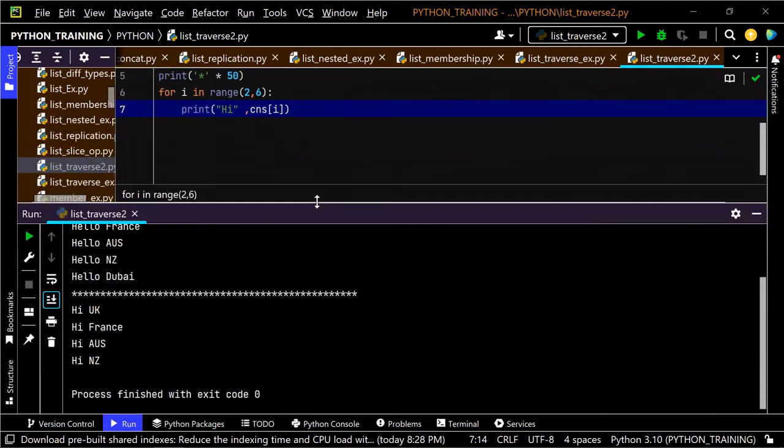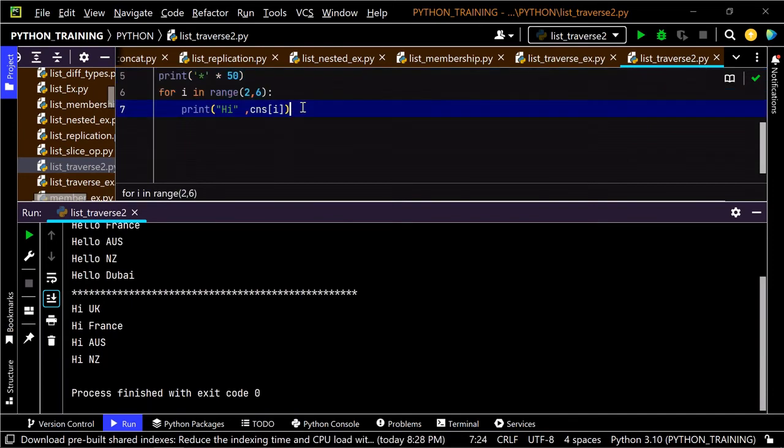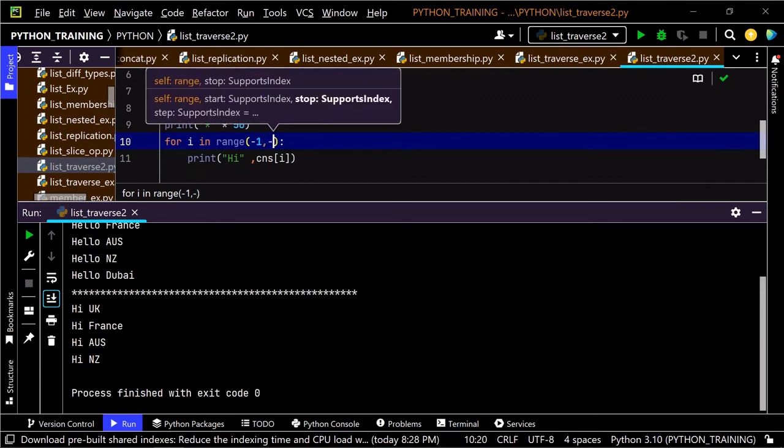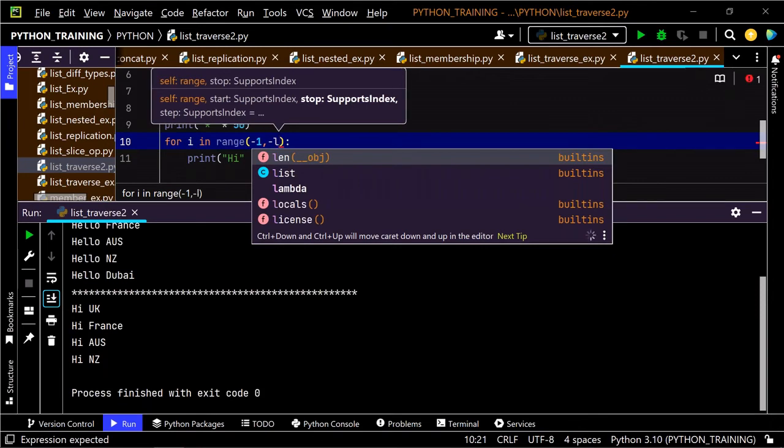Let's say for example I want to use a negative range. The negative range starts with -1 and ends with minus the length of CNS.